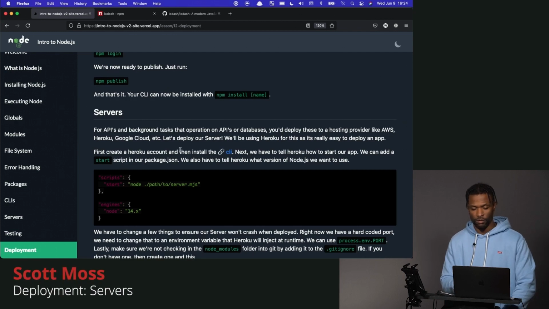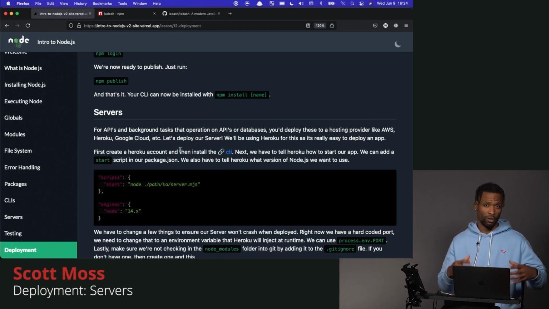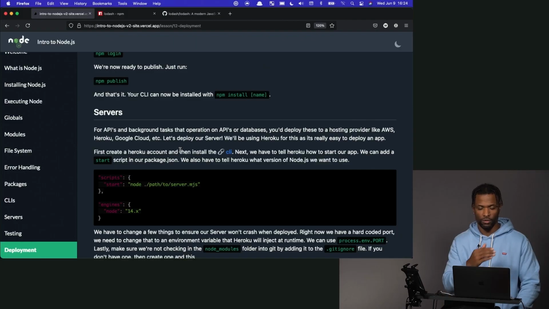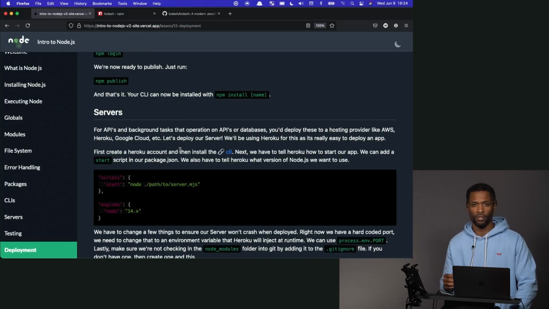Now, when it comes to servers, servers are APIs. They need to be hosted on a machine, just like they're hosted on your local host. They have to be hosted somewhere else. So there's a lot of places you can deploy servers. We could talk for days about which one's better, but at the end of the day, they're pretty much all the same.